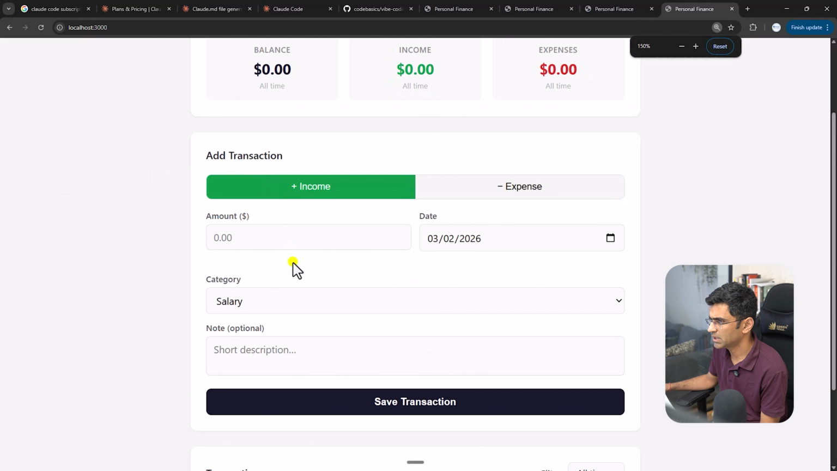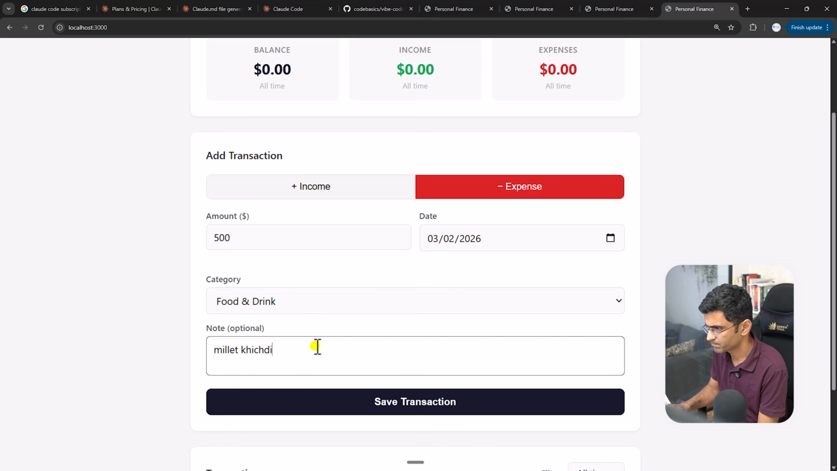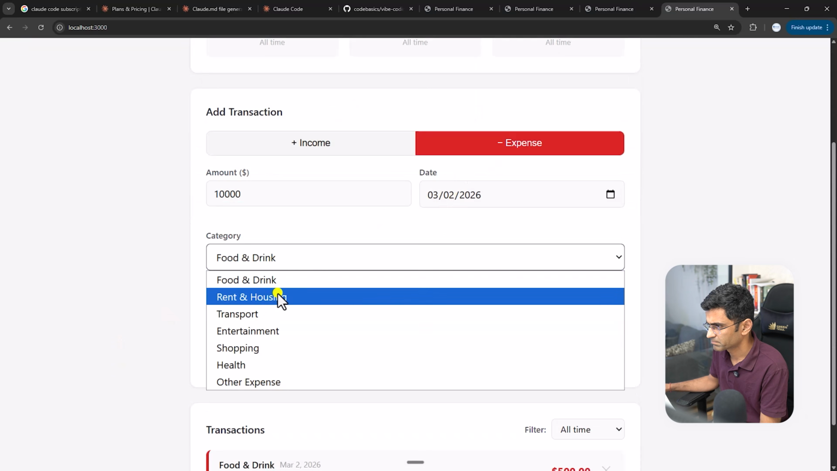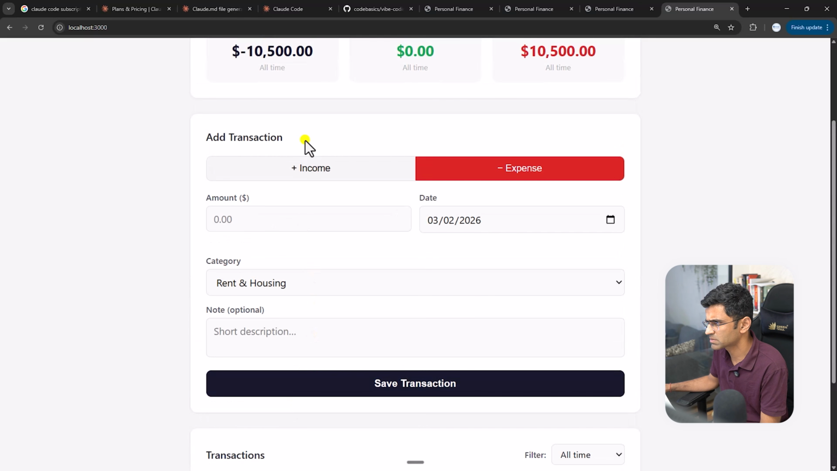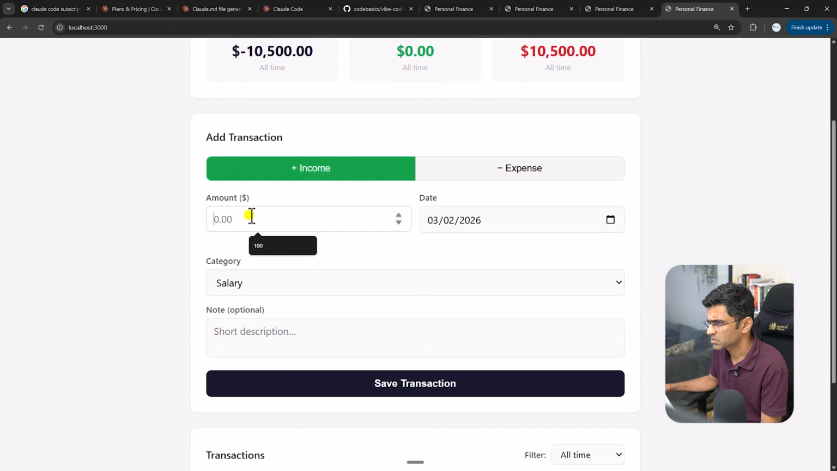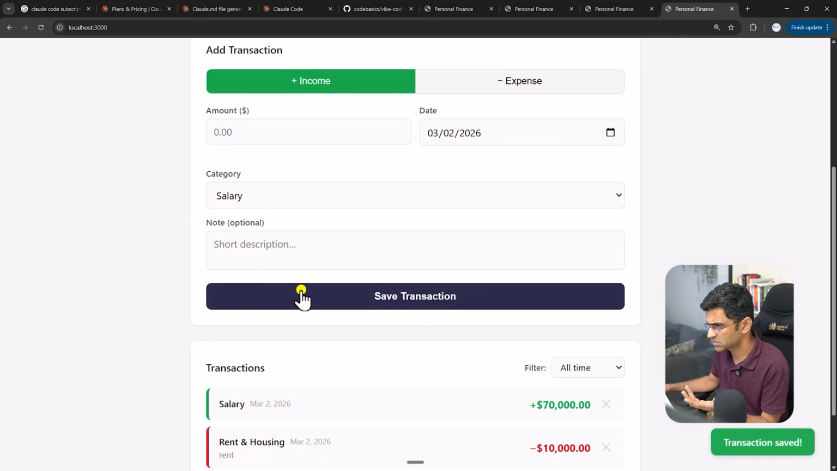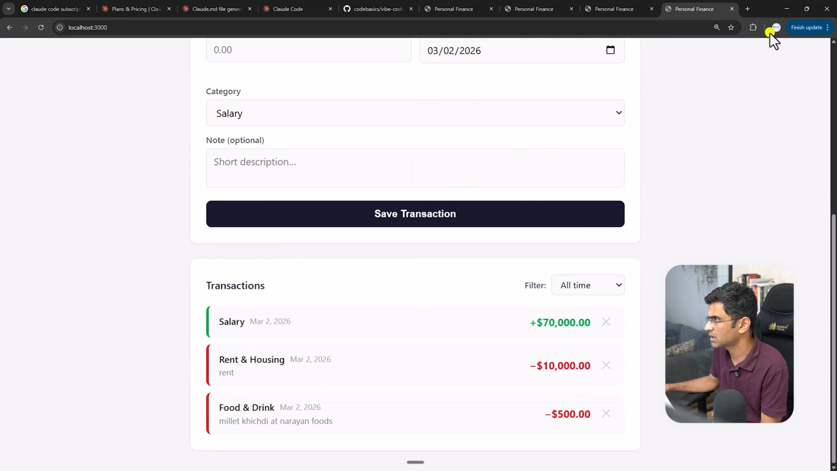So let me add some transactions. So I'm going to add some expenses. So I did 2 transactions. See, here it is showing up. Now let me add some income. So income, let's say this is my salary, and it is giving you a bunch of options. You can change them later. And see, these are the transactions that I have.